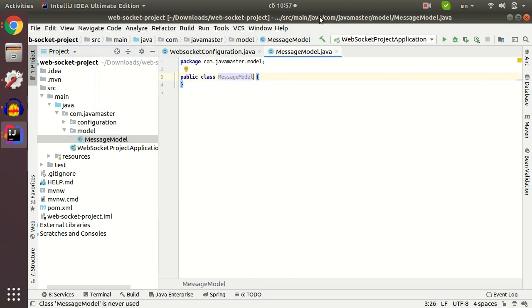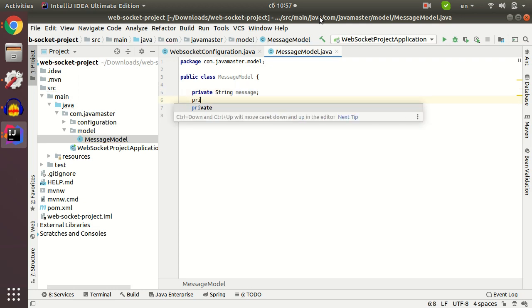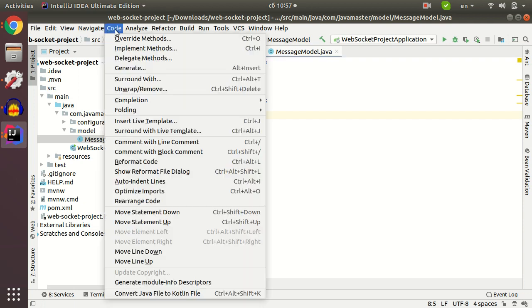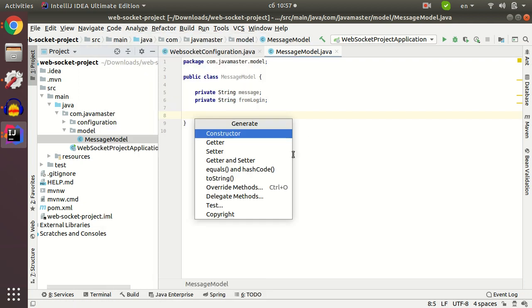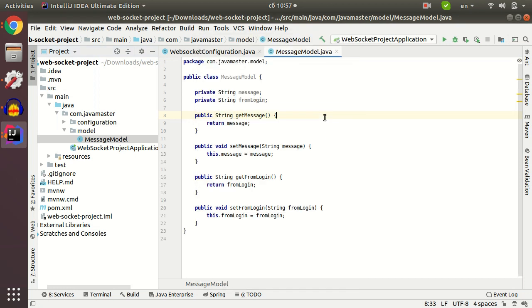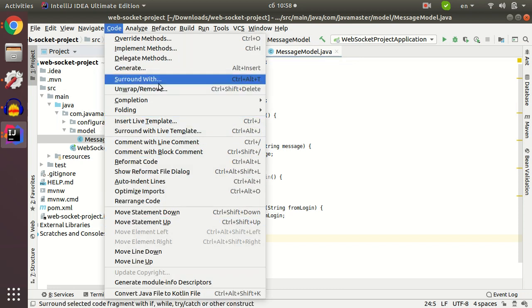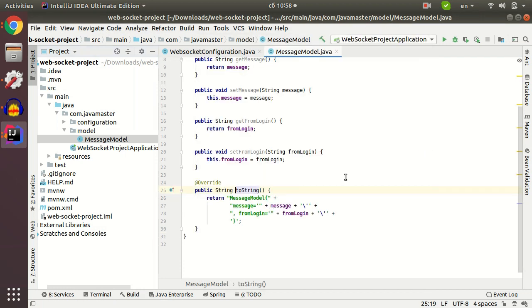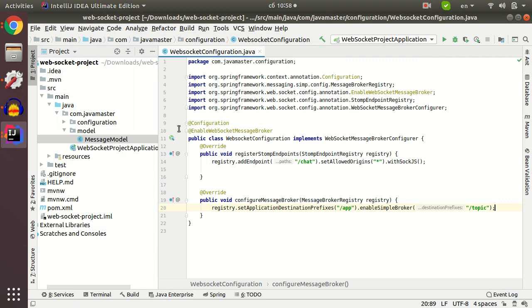Okay, and let us say message model would have some fields, message and private string, and let's call it, for example, from login. And let's generate getters and setters. And let's generate toString method just to see output in our console. toString method. Okay. And that's it. We don't need it anymore.